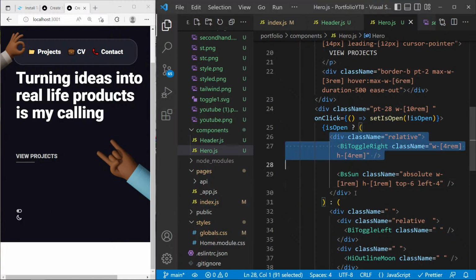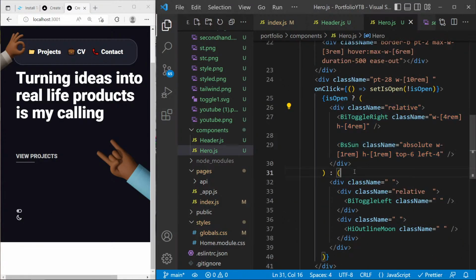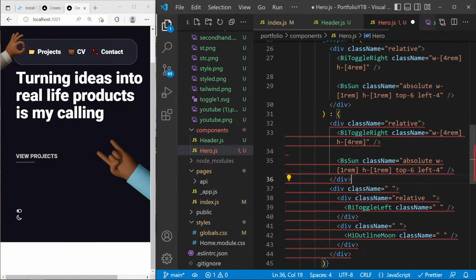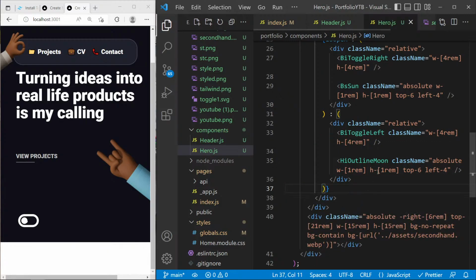one. So I'm gonna copy this, I'm gonna paste it right here, and let's take, for example, bi toggle left and paste it here, and then high outline moon, copy this and paste it here, and then delete this one and save. So now we have the moon showing up in the left.